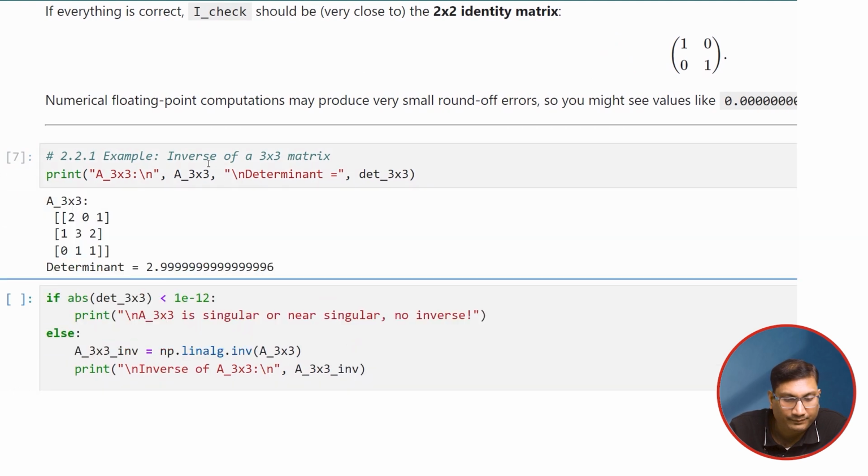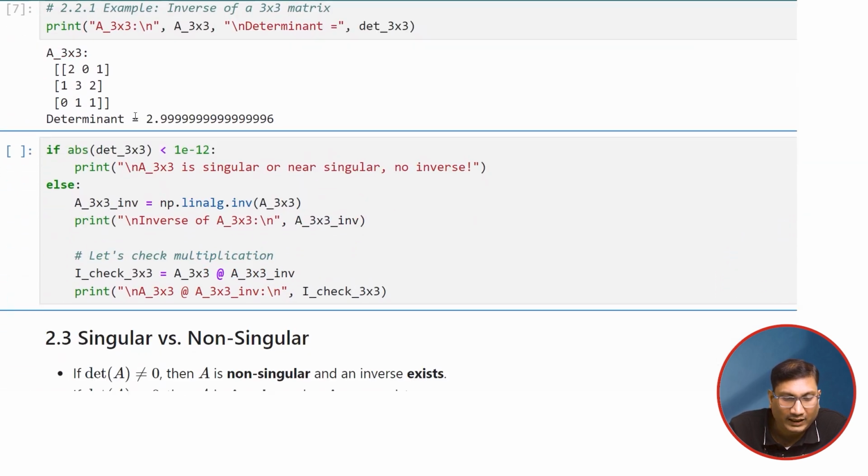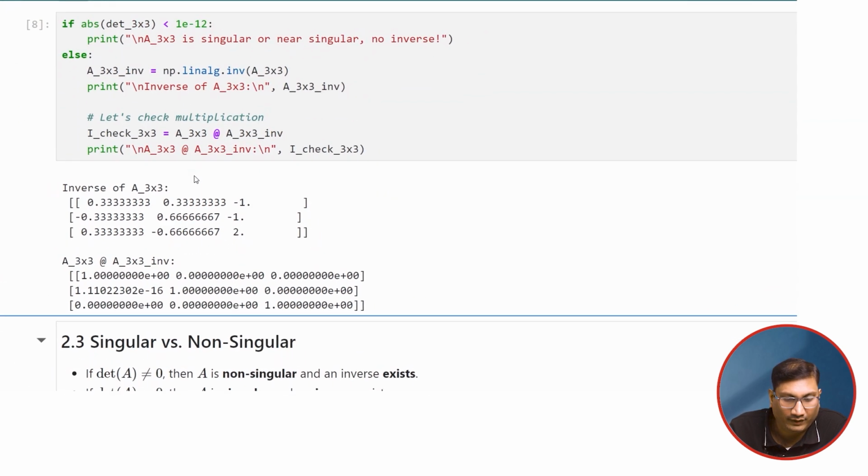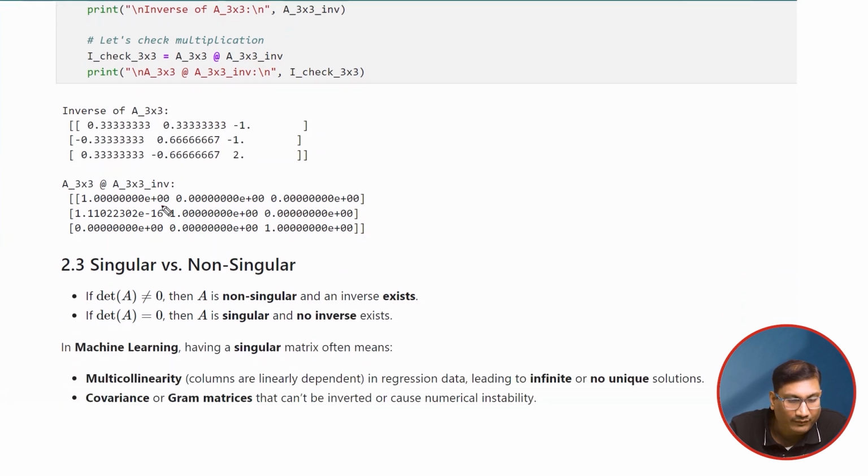I've got my 3 cross 3 matrix. The determinant is non-zero, so definitely I should be able to get the inverse of it. So I'm able to get the inverse, and if you closely see, there might be again numbers in that range, 10 to the power of minus 14, 15 or 16. These are practically zeros. So you can very well replace these numbers with zeros.